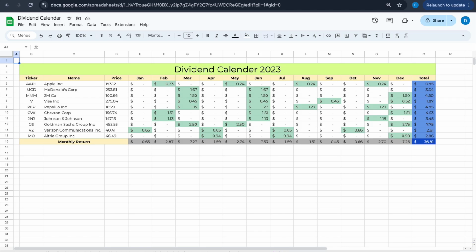Hey everyone, today I'm going to show you guys how to create a dividend calendar in Google Sheets that shows all of your stocks and all of the dividends they earn by month. In doing this, we can get a comprehensive list of our monthly totals, stock totals, and see a calendar so we know when we are going to receive dividends and how much we will in each month.